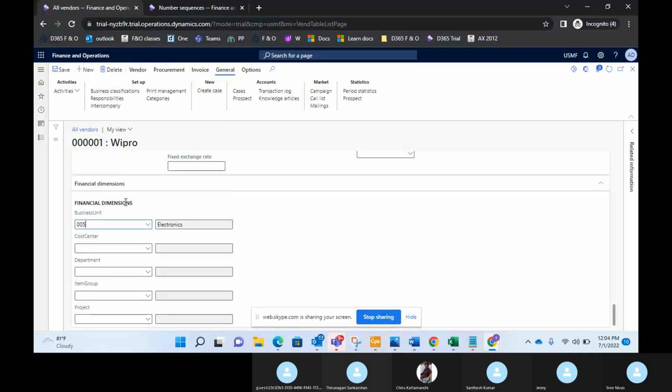Financial dimensions will help you. For example, whenever you pull a report, you may want to know how many vendors are supplying electronic products. What is the easy way to pull the report? If you just go to the business units and search for this, 005 with this vendor, you will get all the vendors.